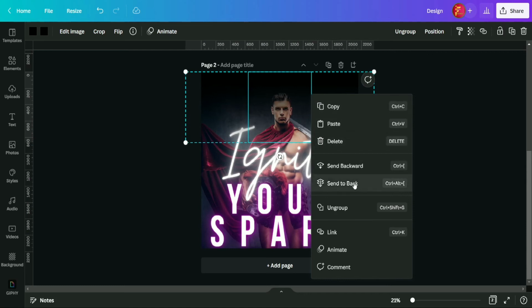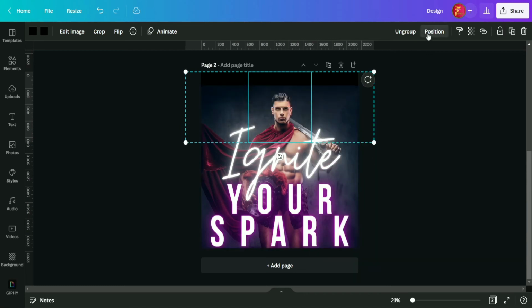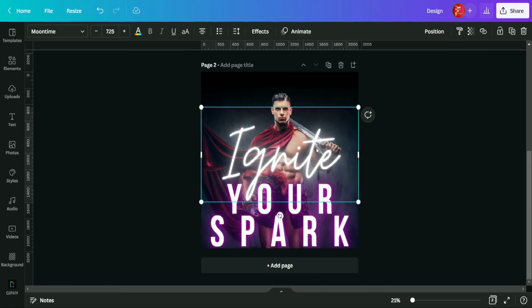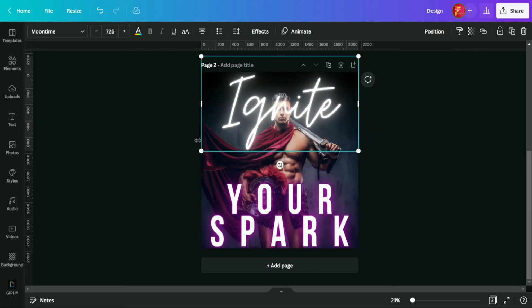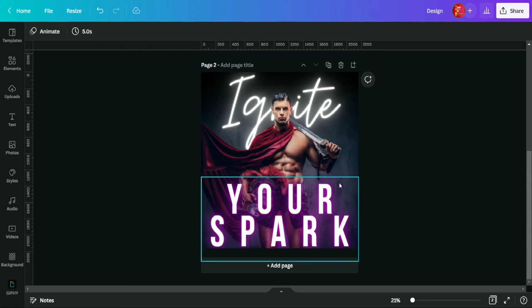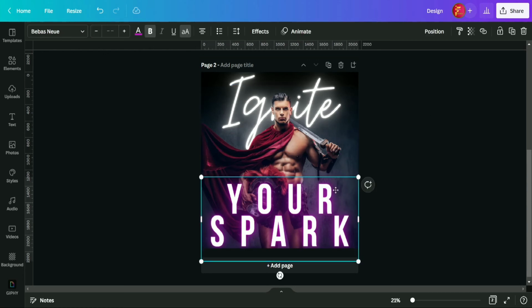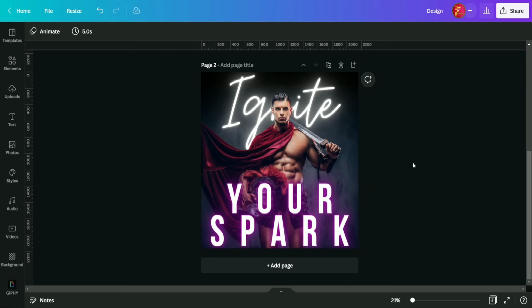Now moving this middle one to the back side and moving it to the forward side from the duplication part. So now it's done. After this, we are going to move this ignite text to upside and then we are going to move it to the back side. Okay, so this is also done. Now after this, we are going to select this your spark text and change its color to red.